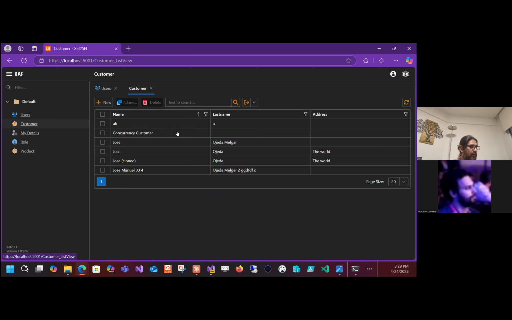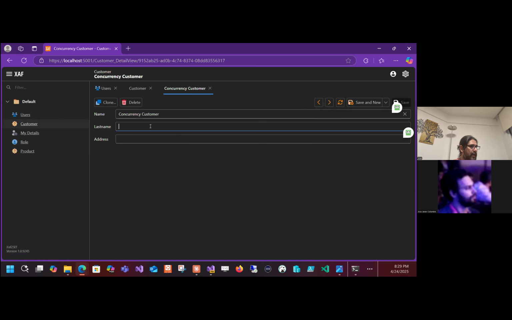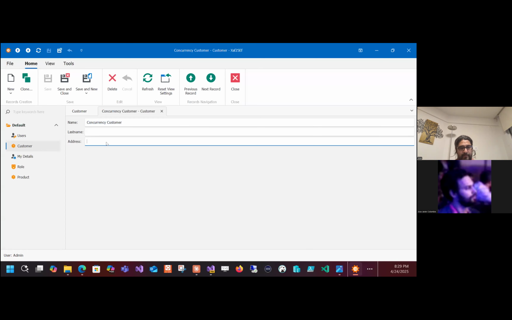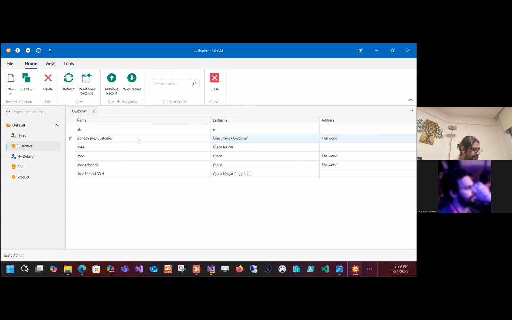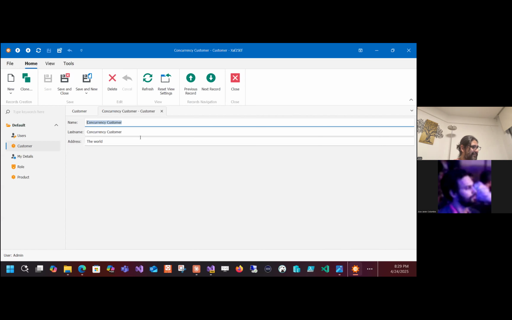And let's get the concurrency customer and add a last name. I will just add the same value. So this will increase the optimistic lock number. So now if I go to the Windows Forms application and try to add others and save it, it reloaded. Why? I don't know. Demo effect.